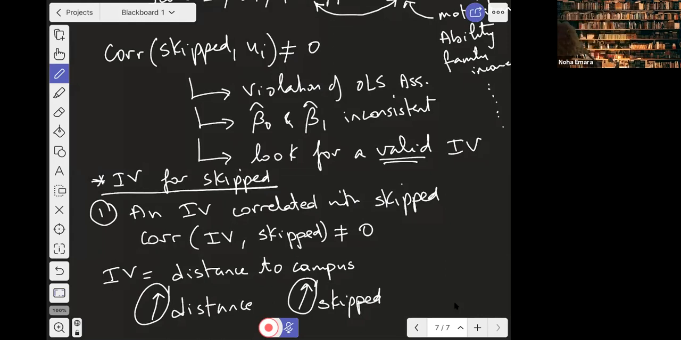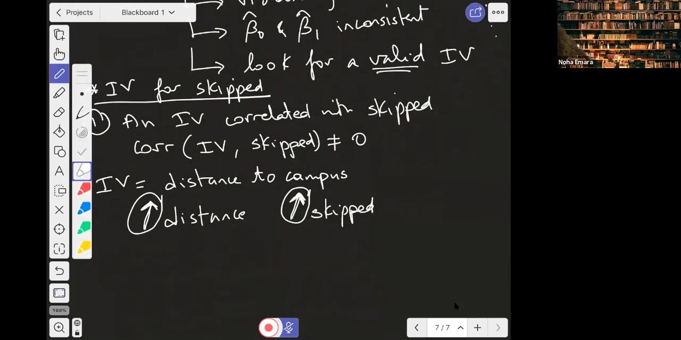So here we expect that when you live far away from campus, you would probably miss more classes, holding constant your motivation, your ability, and other factors. So this is the first thing. You can write it this way: the correlation between distance and skip is not equal to 0. Okay, so this is the first one, which is about relevance.